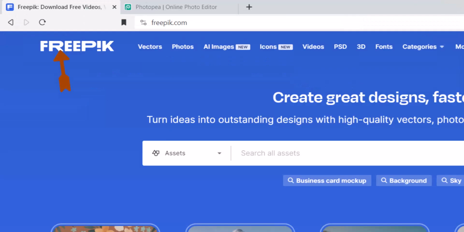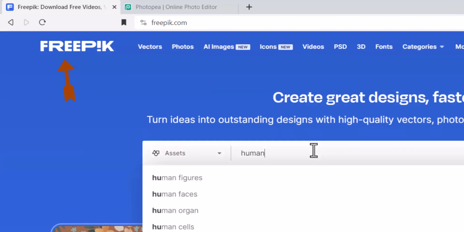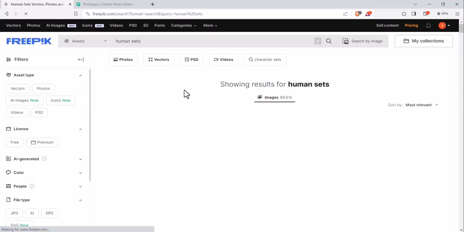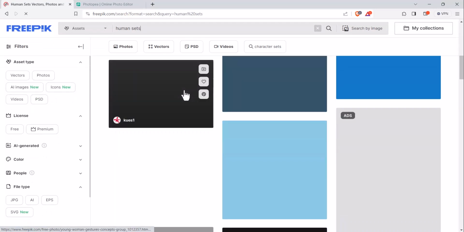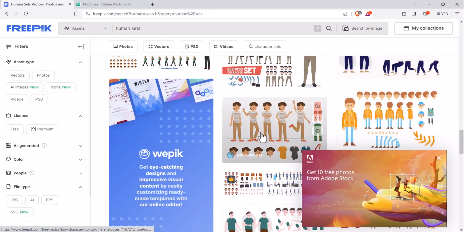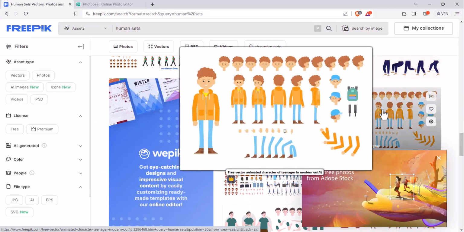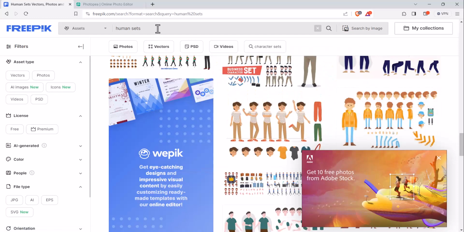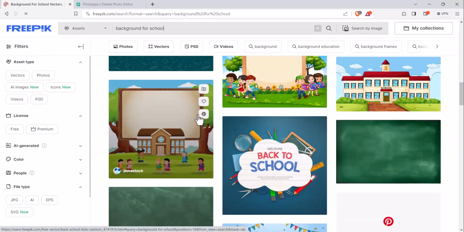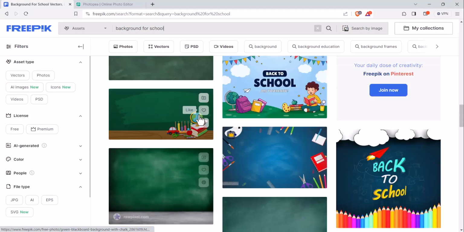First, we have to collect images for our animation. freepik.com is where users can browse and download free graphic resources, including vectors, stock photos, PSD files, icons, and fonts. Search for human sets in the search box and download the file you want. Now search for background for school and choose one. I had already downloaded my files.